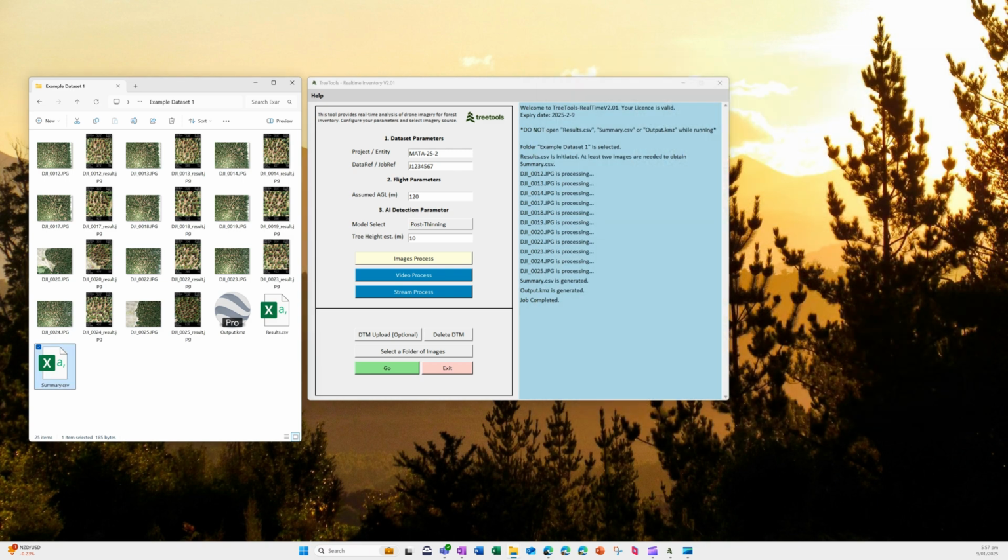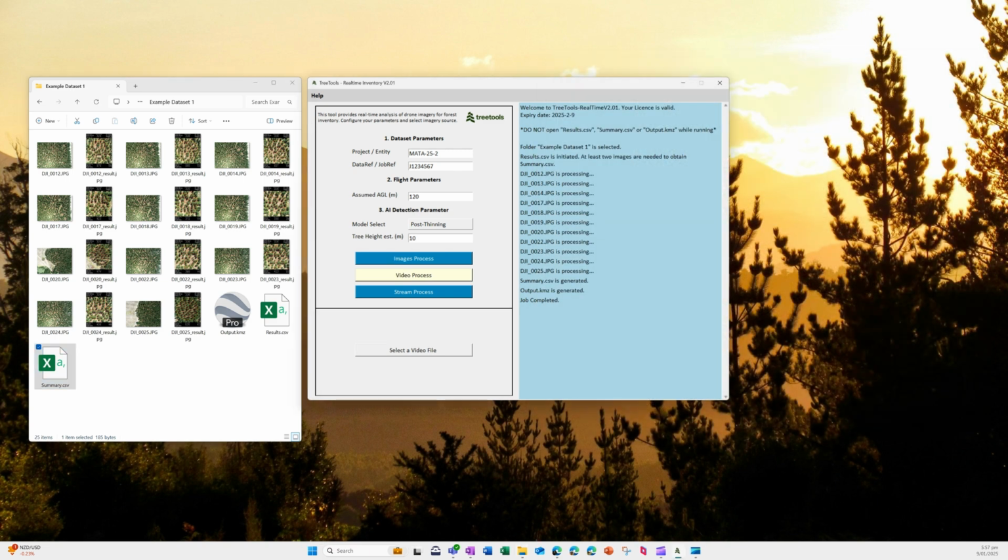There are two additional features to the software, that is processing videos, where we can actually select a video file to process, and we can actually set up a live stream directly with the drone controller and process real-time stockings while the drone's actually in the air as well. But this will get you started, and look forward to your feedback.